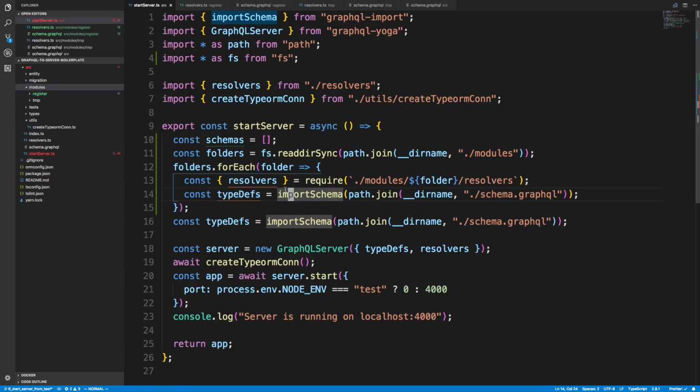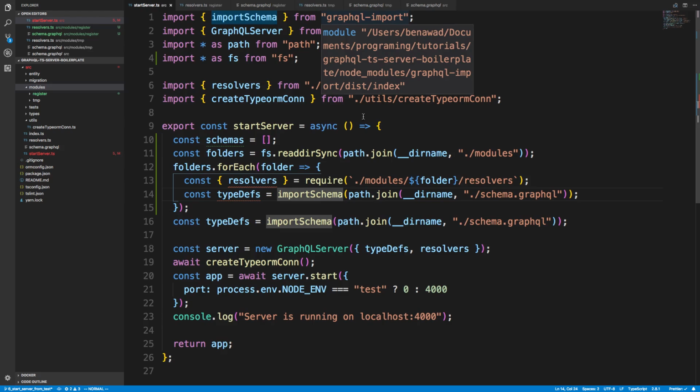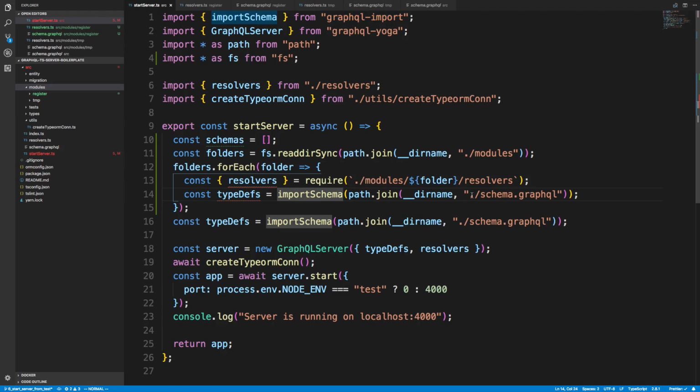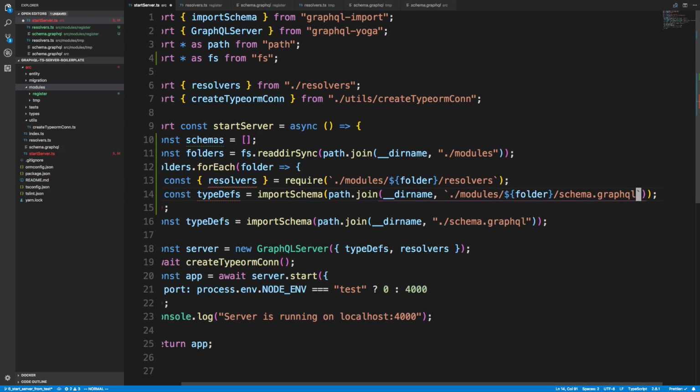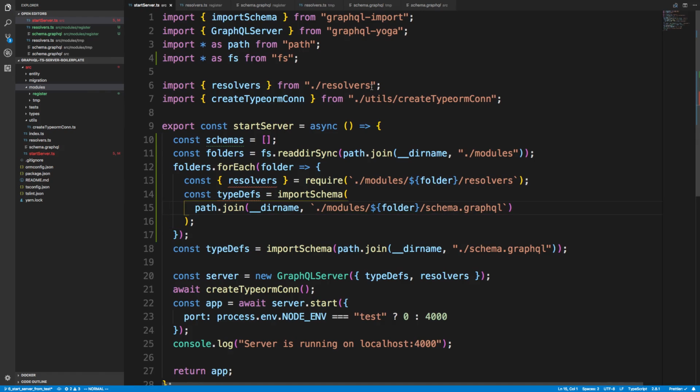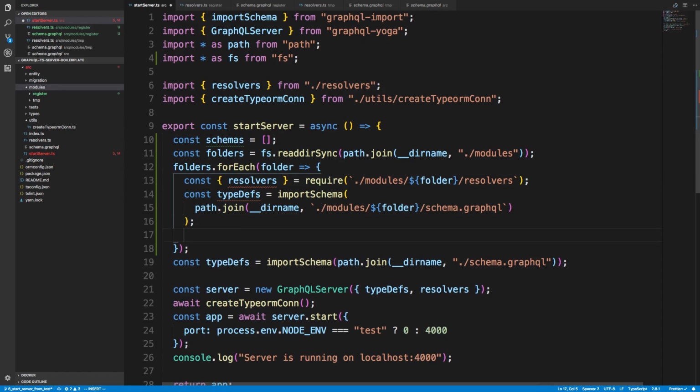And we can use import schema again from GraphQL import. And we're going to get the path, and then we're going to say ./modules/ the folder again. And I'm going to make this a string template again. Okay, so now I have the resolvers and the typedefs for this folder, or this module, if you will. And what we're going to do is push this onto schemas.